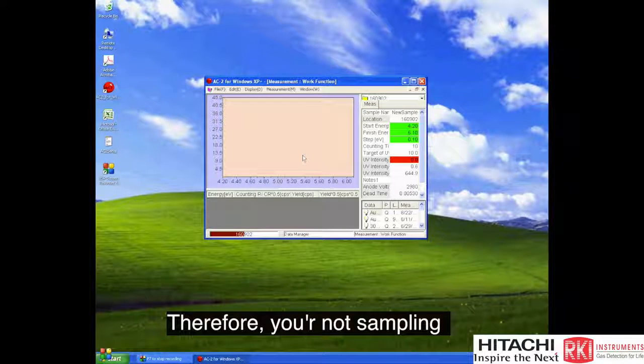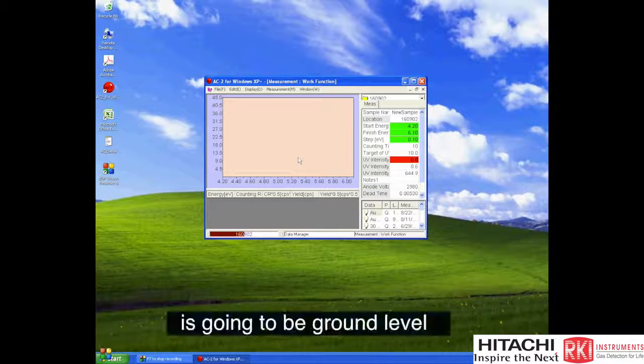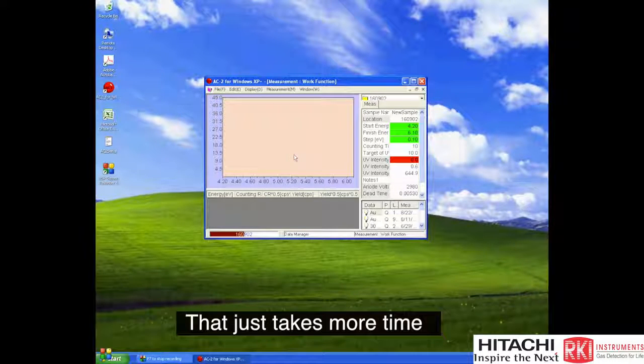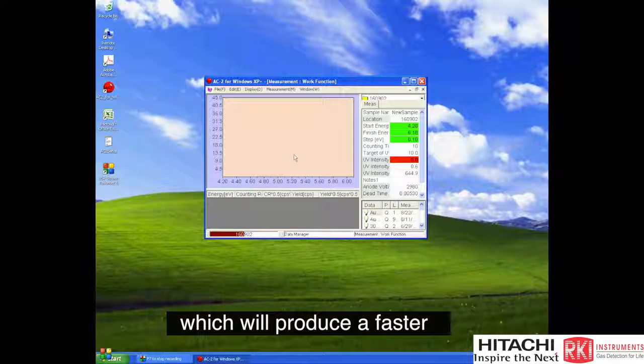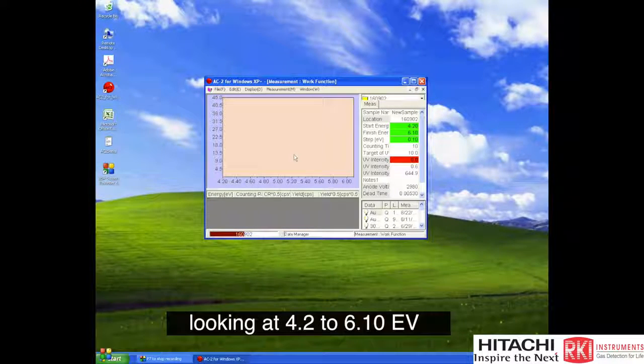So therefore, you're not sampling a lot of EV values that you know are going to be ground level, nowhere near the work function. That just takes more time, so you can shorten up that scale, which will produce a faster runtime. But for the moment, we're just looking at 4.2 to 6.10 EV.